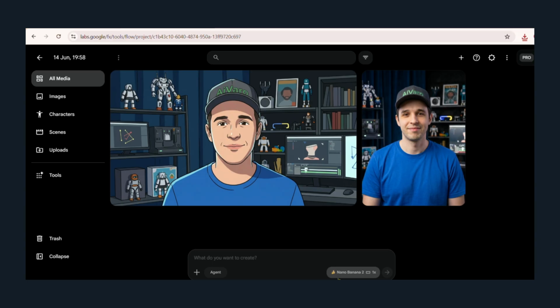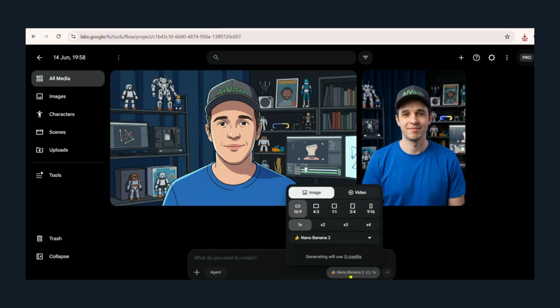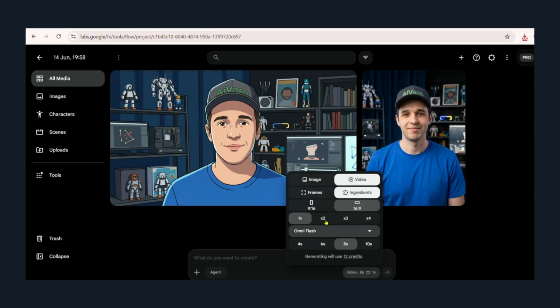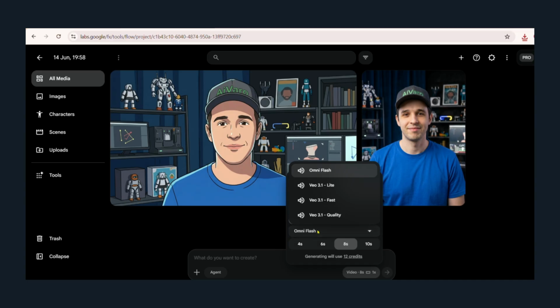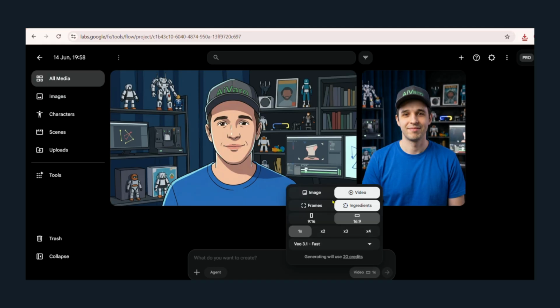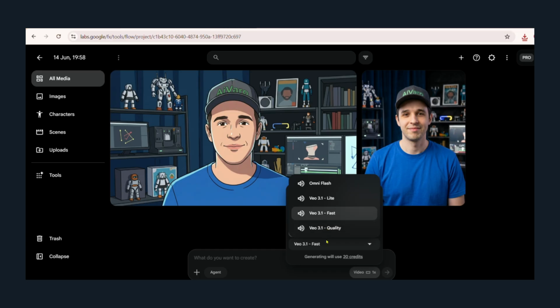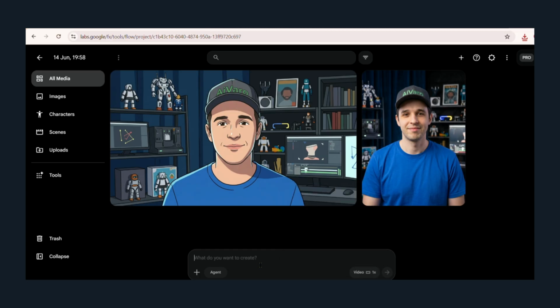Now comes the exciting part, turning this static character into a moving video. Flow gives us a couple of powerful options here, the Veo model and the Omni model. For this specific project, I'm choosing Veo. In my experience, Veo is the superior choice for this kind of cinematic, stylized character animation, because it handles complex motion and maintains the character's visual consistency perfectly, frame by frame.